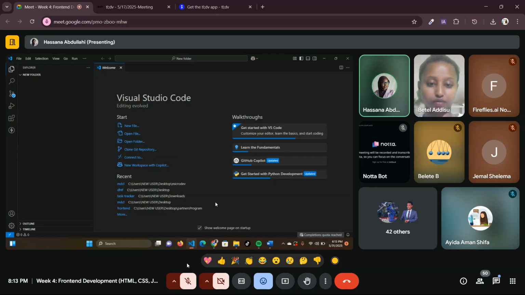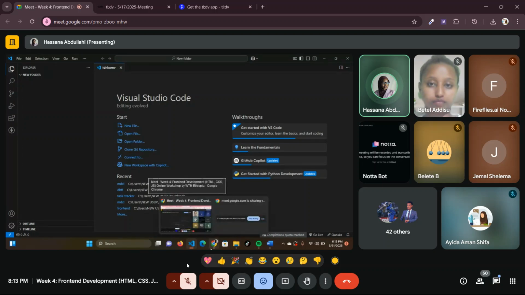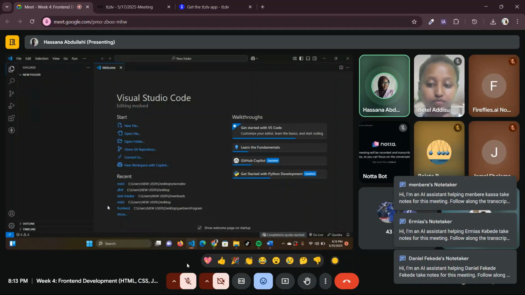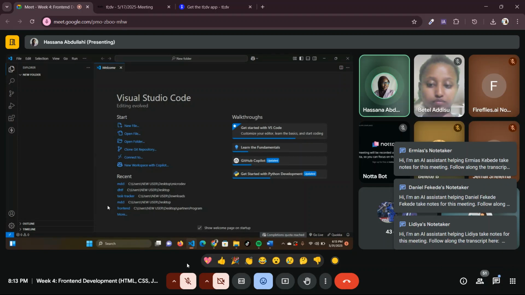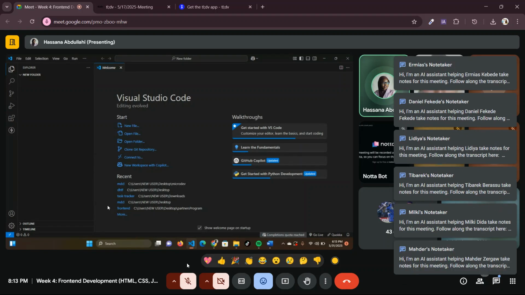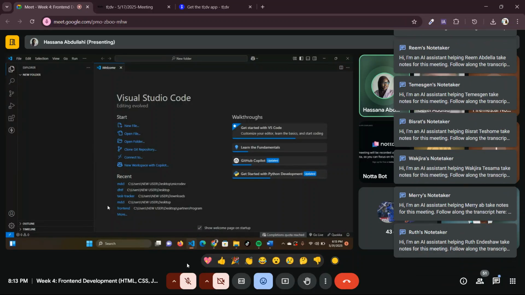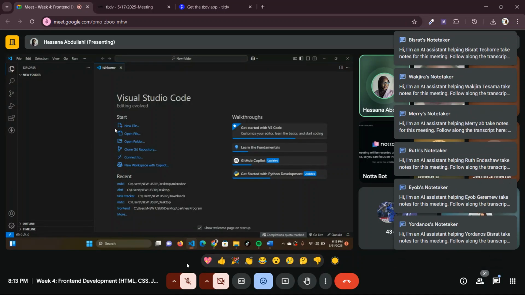Okay. So this is VS Code. It's a code editor you use to write HTML, CSS, JavaScript code. There are other editors you can use, like Atom, Sublime Text, but Visual Studio Code is the most used, and it's very nice to use, and the interface is just amazing.